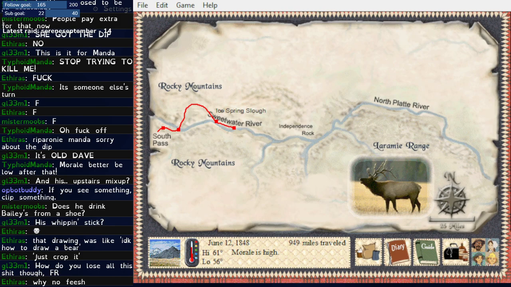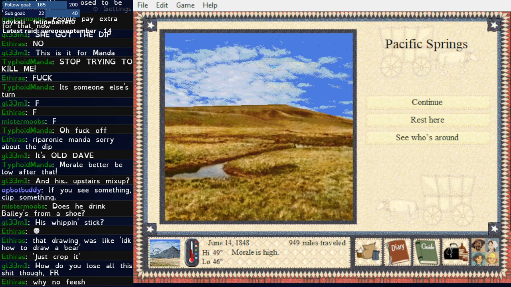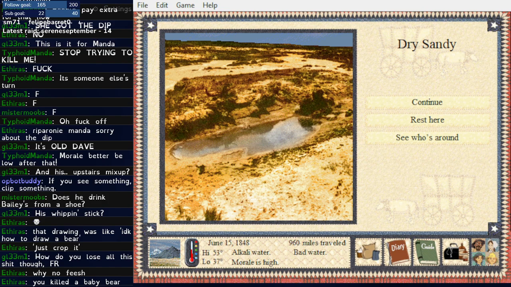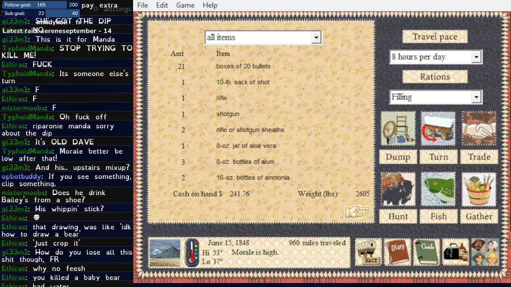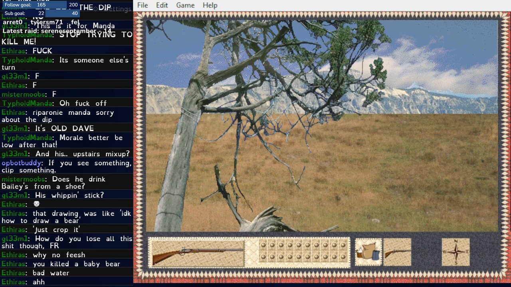Rest here for a day. Rest here for another day. Continue. What is alkali water telling me? I don't have fishing equipment. I forgot fishing was here. Anyway, we're gonna hunt again. Give me another bear. Show me the bear. Bad water, though. I don't know how to fix that. That's probably how diphtheria happened.